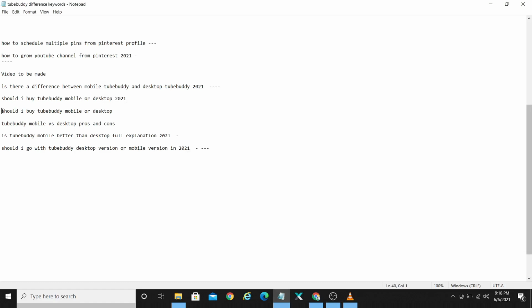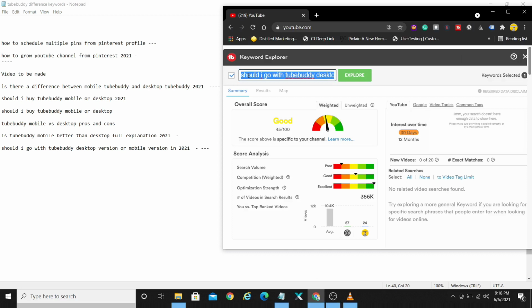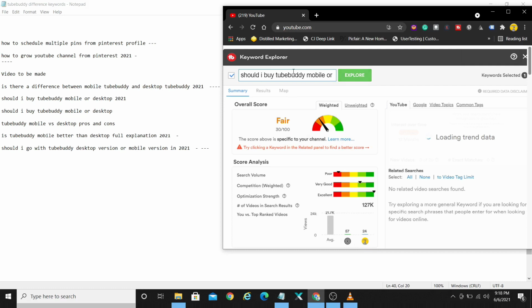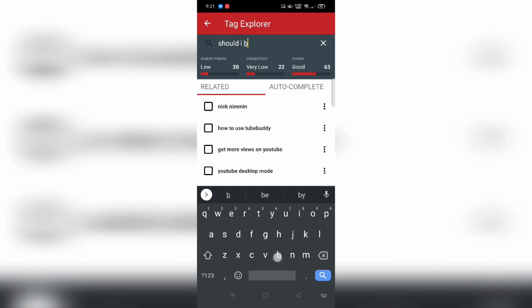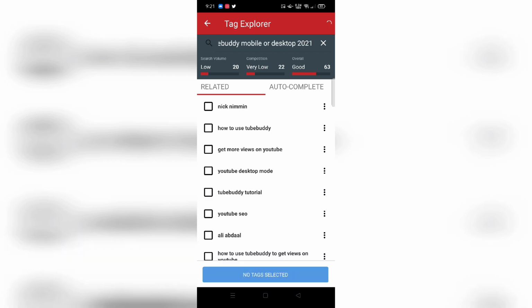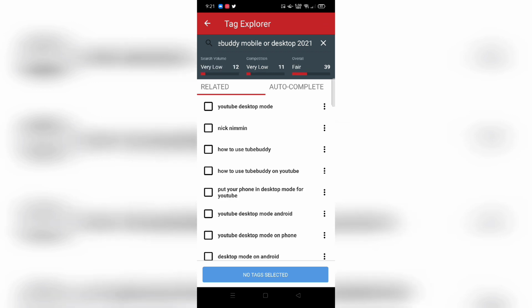Alright, so we're back on the desktop, and this time I'm going to do: should I buy TubeBuddy mobile or desktop 2021? Hit enter. Wait, it is not searching anymore. Alright, the score for this particular query is 30, and I'm going to go on my mobile now. Should I buy TubeBuddy mobile or desktop 2021? The word "in" was not there in that one. Alright, so the score we got on the desktop version was 30 and on the mobile version we got 39.